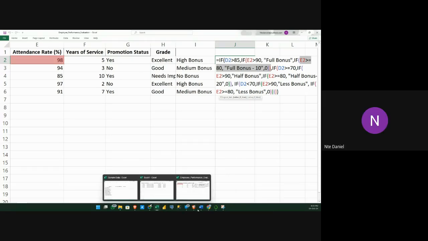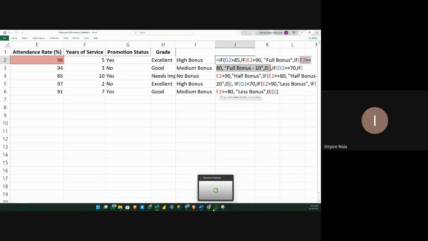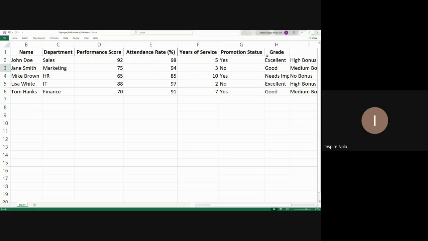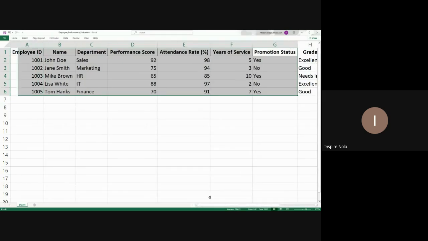Okay, the reason why I used that, I said, if the employee performance is greater than or equal to 80, then it should be full bonus minus 10. Since their performance rate is within the range of 80 or greater than 80, the full bonus should be deducted by 10, but no one had within the range of 80. Okay.